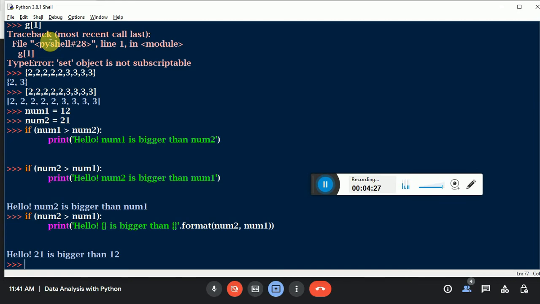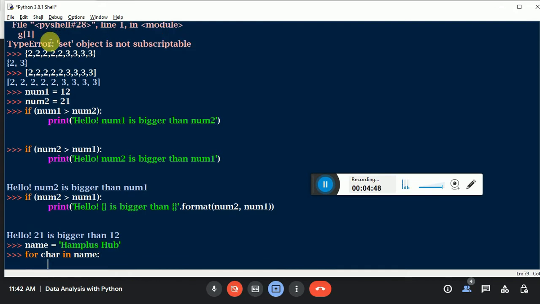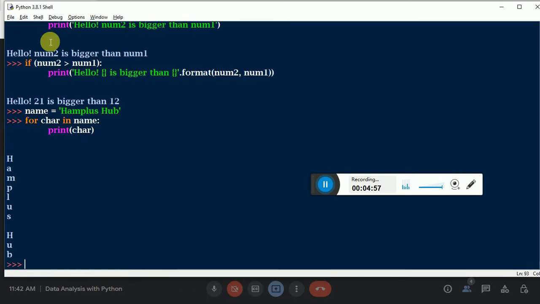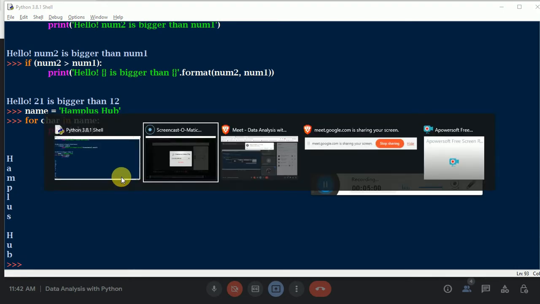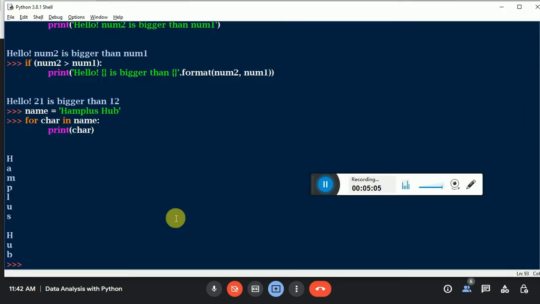let's see something. Where name equals Hamplus Hub, then I want to print it as a for character in name. I want to print the characters, right? I'll say print character. You see, it prints the characters for me. That is just using a simple form.